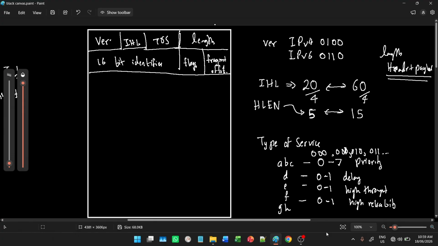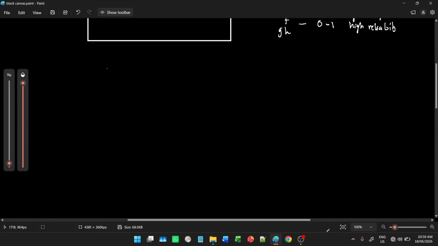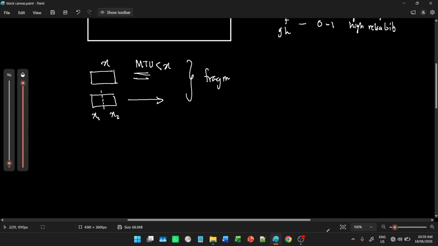Why do we have this? Well, let's say that the datagram size is X, but it goes through a point that has a maximum transfer unit that is less than X. What does it do? Well, basically, the protocol breaks this down into smaller pieces, X1, X2, so that it can go through the maximum transfer unit. And this process is called fragmentation, right?